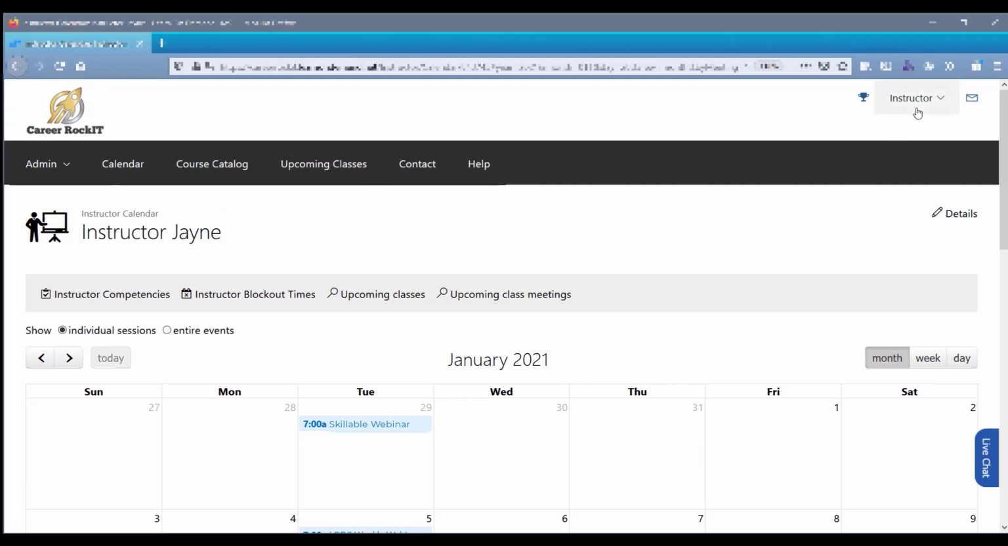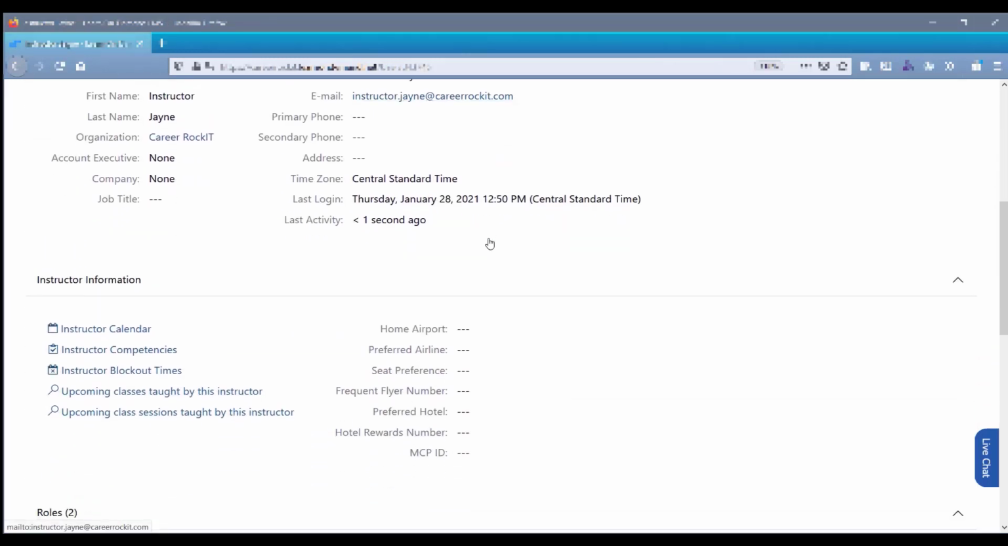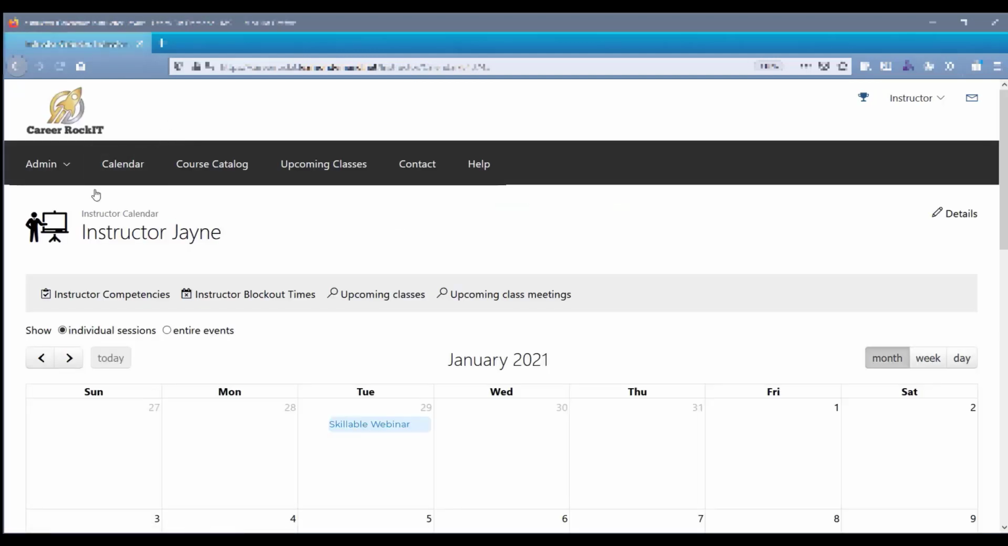And the other way that you can get to your classes is to go to your instructor profile. And as you scroll down a little bit, there's this instructor information section. And you can go to upcoming classes taught by this instructor, and you can go to the instructor calendar. Again, the same as the calendar link up at the site navigation. So you have several options to get to the class you want to see.